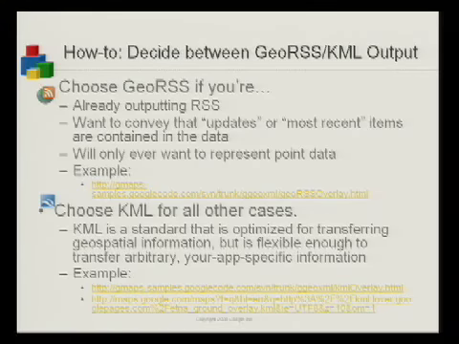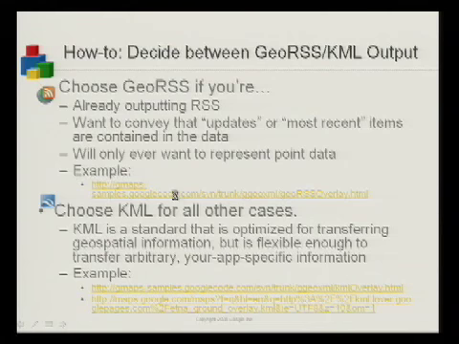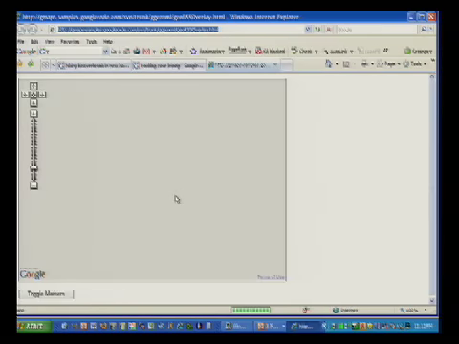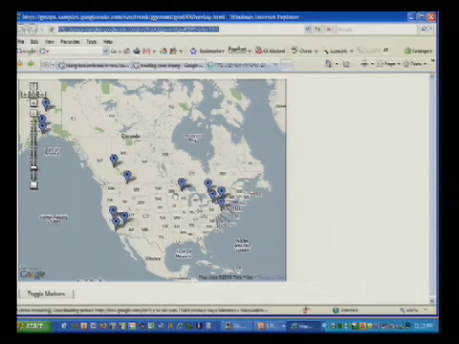So let me jump in a little bit more to the details. We have this slide in here, how to decide between GeoRSS and KML output. You can choose GeoRSS if you're already outputting RSS. It's obviously a good native format. You want to convey the updates or more recent items contained in the data. If you only ever want to represent point data, that's one of the better practices. Here is another example of an RSS layout on the maps.